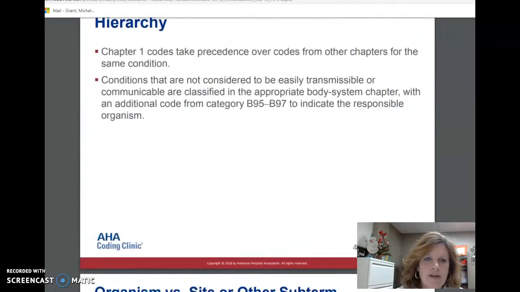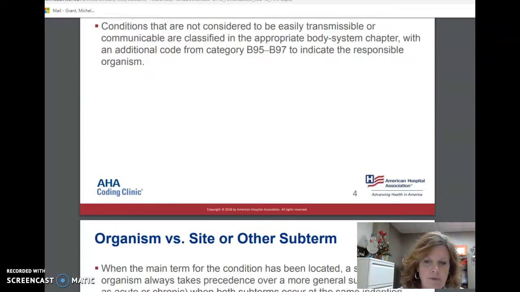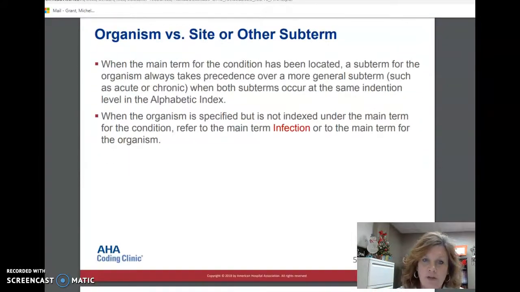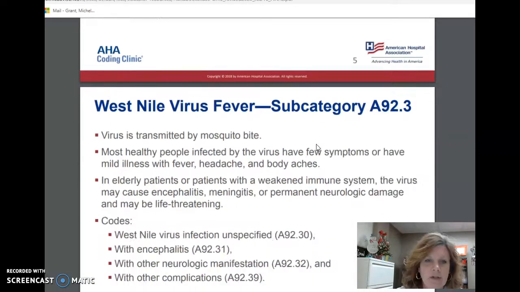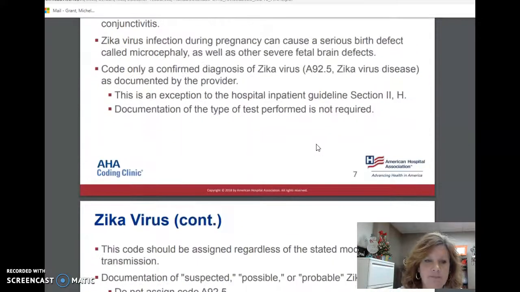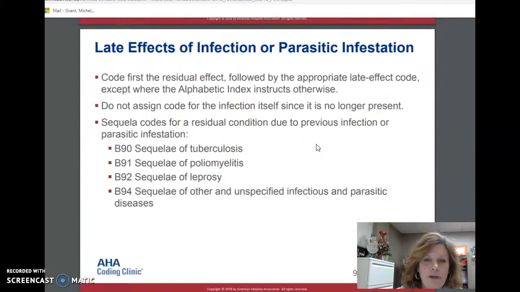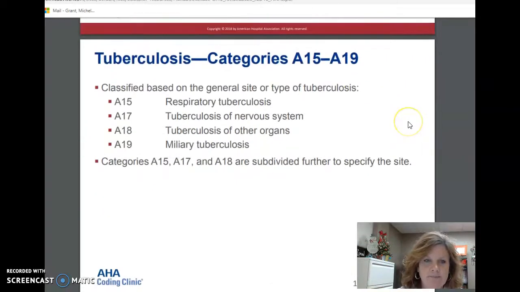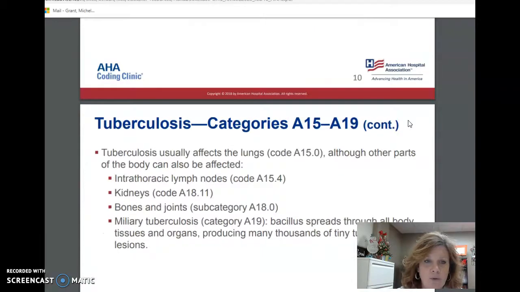With the infectious chapter, we are looking at organisms. One of the main terms you're going to use a lot is infection. You can look for staph infection, E. coli. So keep that in mind. You also have late effects, which again, remember, is sequela. We have TB codes.